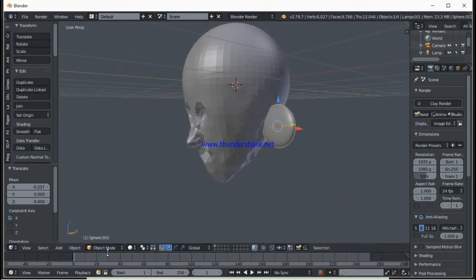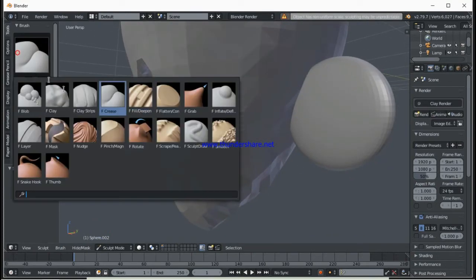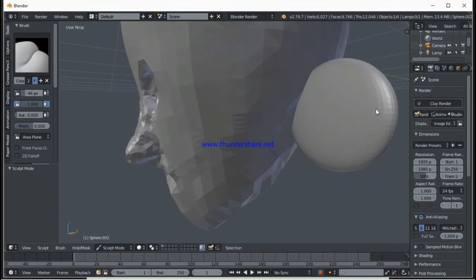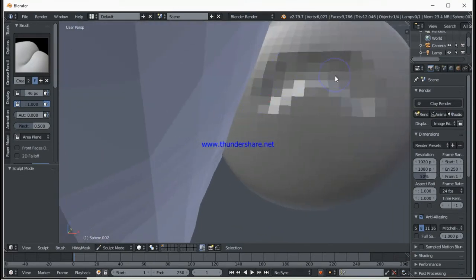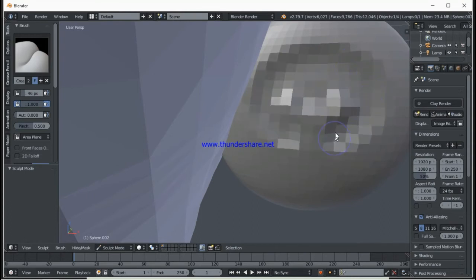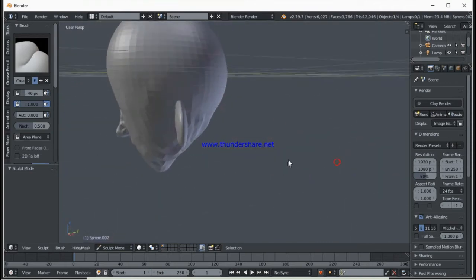Okay, so it's time for us to model the ears. So I'm going to Sculpt Mode. Then I'm just going to model a basic ear shape. So I'm actually going to do that. Probably the ear got that kind of style inside like that. Okay, so that looks fine for now.